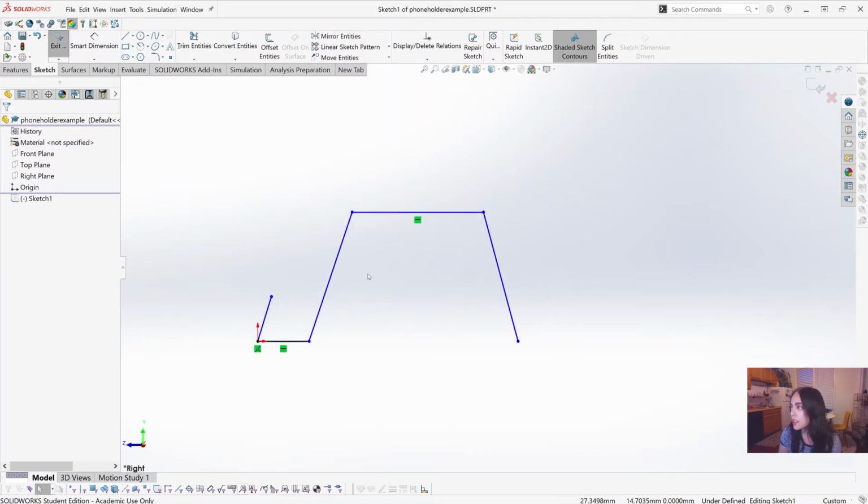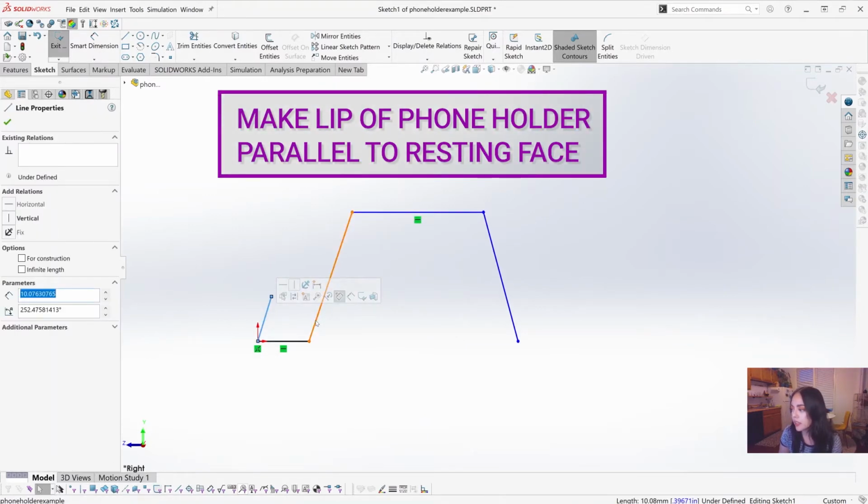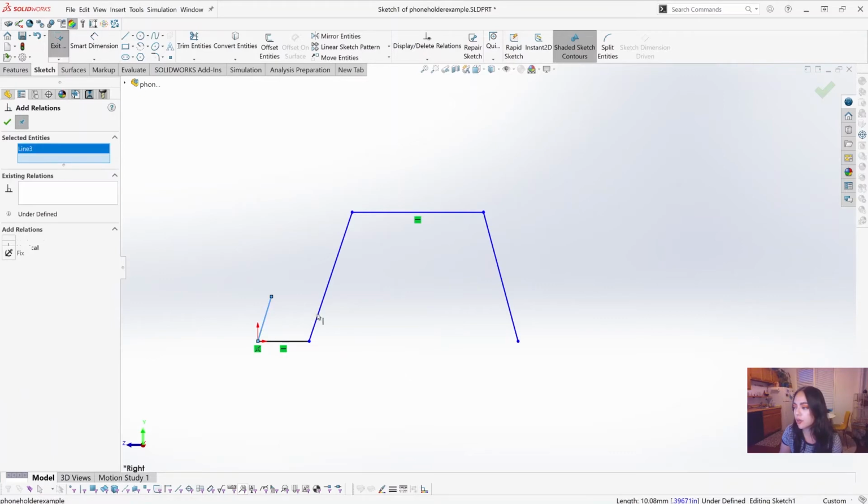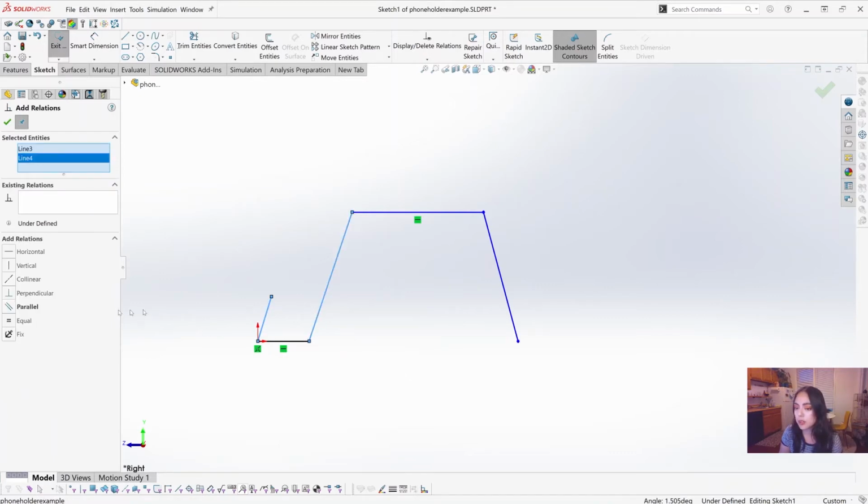So the first thing I want to do is I actually want this to be parallel to this line, and that's actually one of those relationships I was talking about. So if we go up here and we go to add relation, we can select the two things that we want to be related, and I wanted those two lines to be parallel, and I'll do that there. Cool.